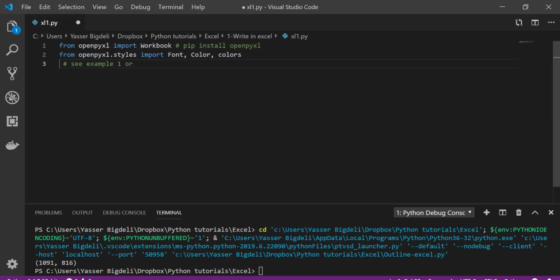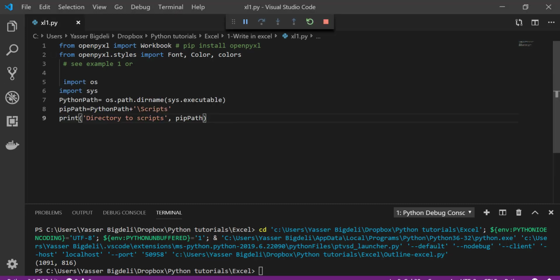Let's begin. So first of all, we need to pip install Openpyxl, and from there we're going to import Workbook, and then from openpyxl.styles we're going to import Font, Color and colors. In order to do pip install, go to example 1, or just quickly do this, what I did here, and run it.